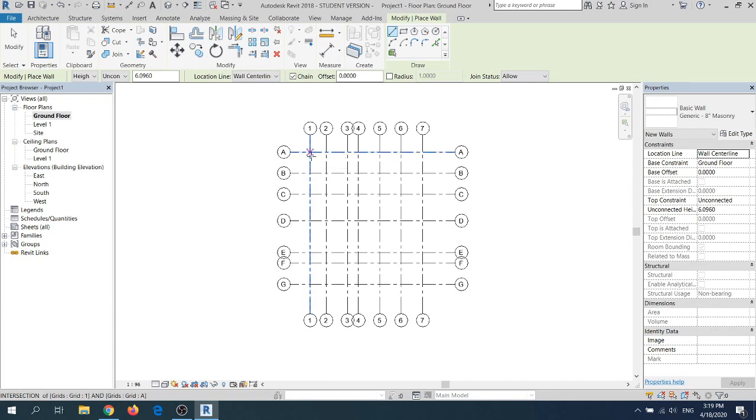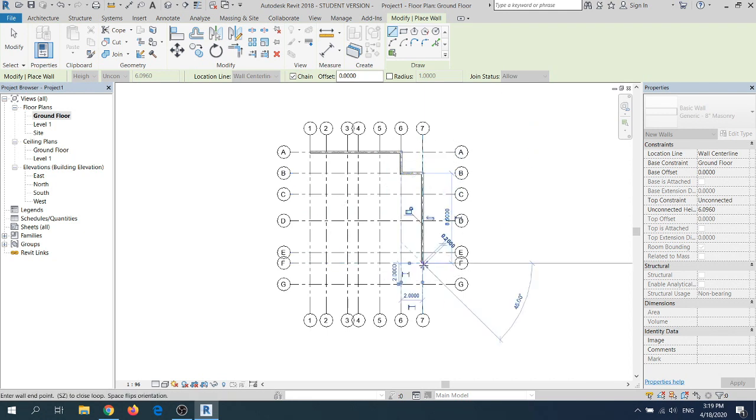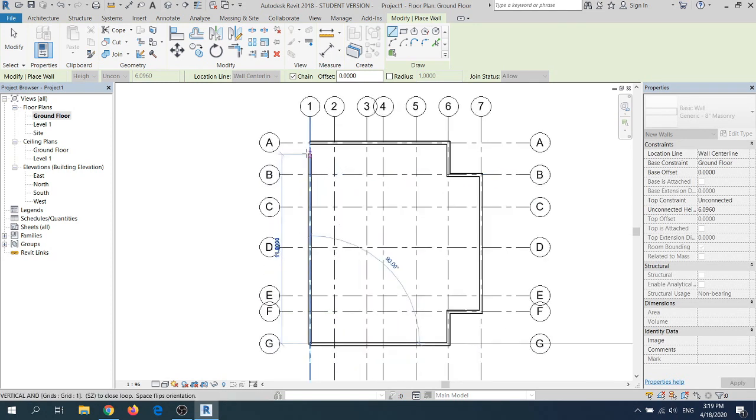For example, with a single story factory, I would like to draw the size of the factory accordingly. I would like to draw a wall on the grid line mentioned and finish the building. So this is the wall created for the building.